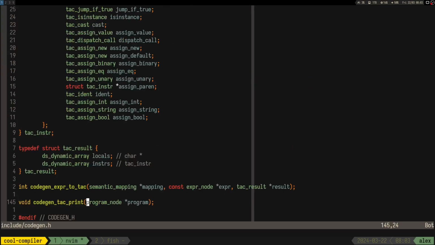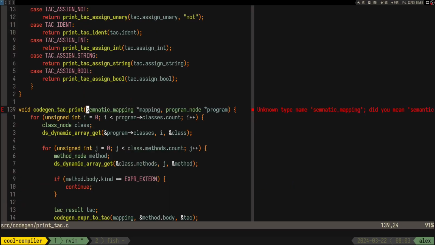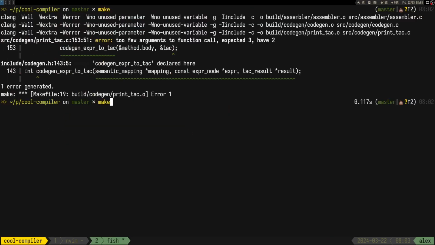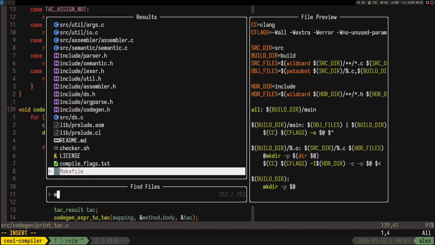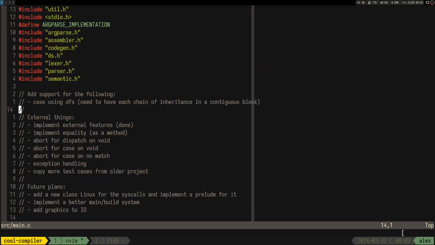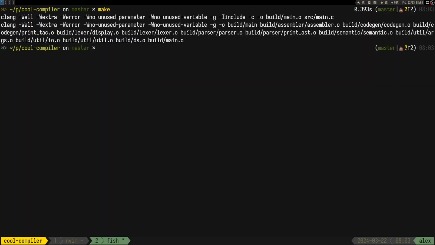Cogen.h. So this should... Okay, I mean the name is not right. Okay, let's see some other errors. Probably in main. Yeah. So here we need to pass in the mapping. Now there is the mapping.